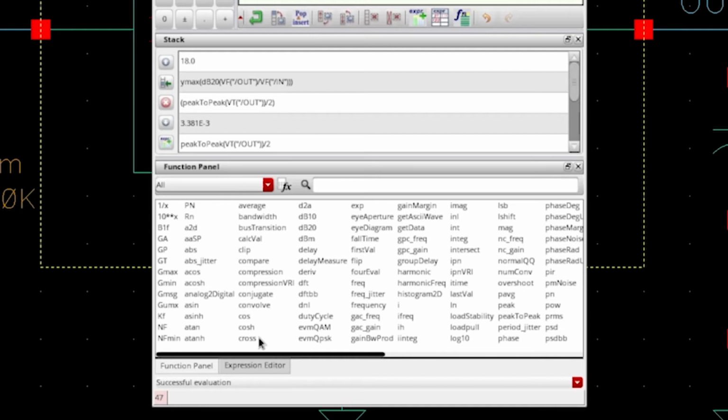These include simple mathematical expressions like the cosine, to functions that measure transient behavior like rise and fall times, and even functions that can calculate quantities like noise figures. There are simply too many useful expressions here to include in this single video, so I'd like to refer you to where you can find more information on each and every single one of these functions.